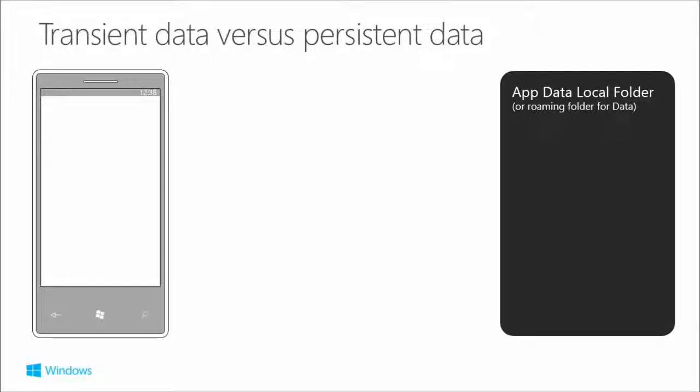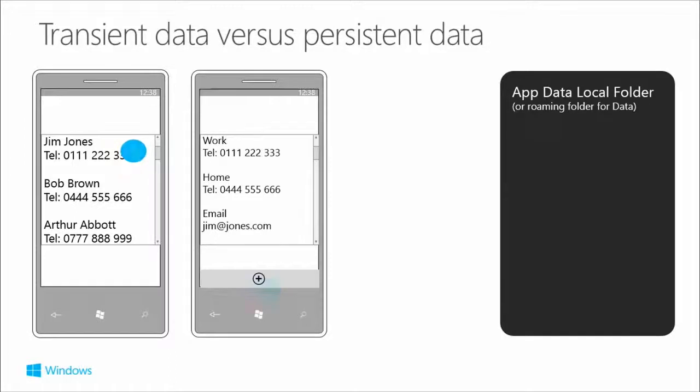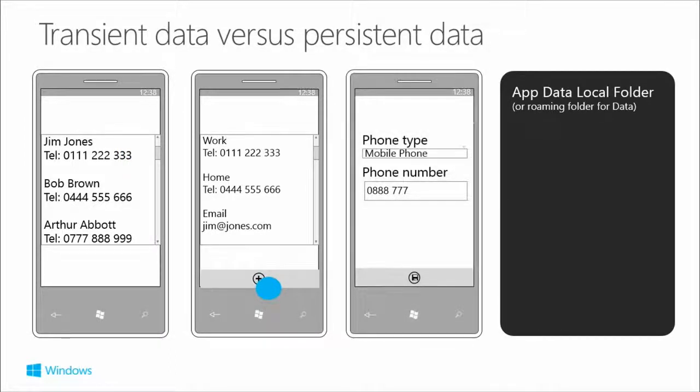What do we mean by transient data and persistent data? If you think about a telephone list, the list of contacts with telephone numbers, that is the permanent data, the persistent data of the app. This is what the app saves away into a file or a database, and you run it much later on and you get all that data back. You add a new contact with a mobile phone number and a phone number, choosing some details like this.